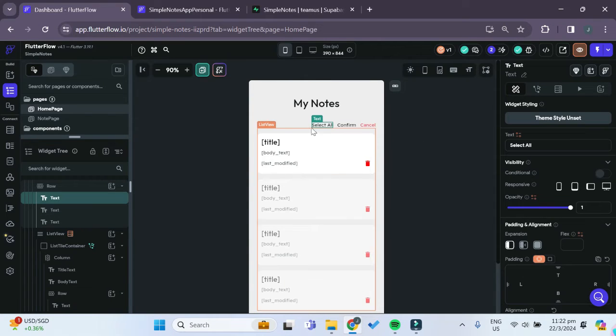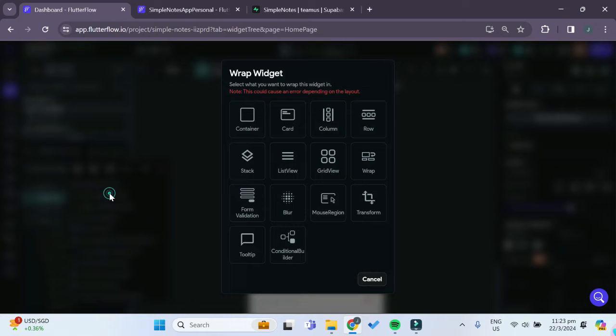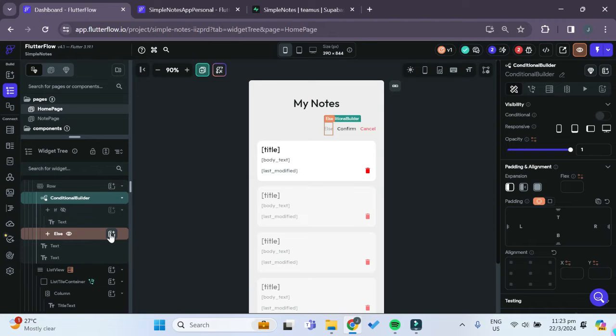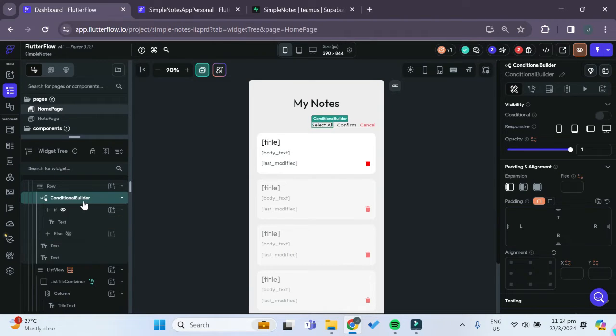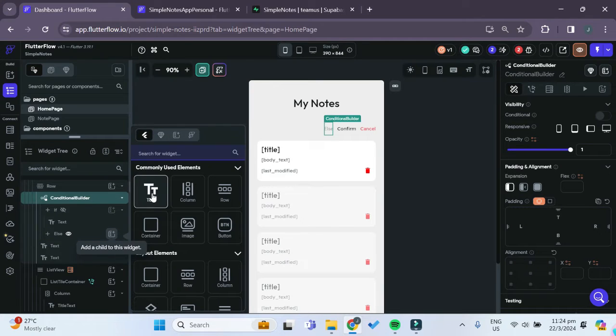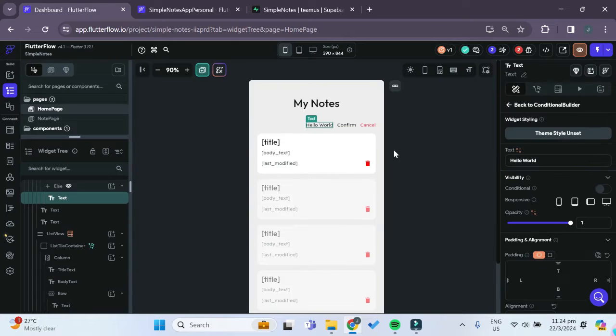Alright, so to toggle between a select all and deselect all text over here, we can right click on this text and we can wrap this text widget in something called a conditional builder. So what this conditional builder does is that it can check for a condition, any condition that we put in, and if the condition is true, it will display any widget over here. And if the condition is false, then it will display any widget under here. So for the else part of this conditional builder here, we can click on this eye icon so that the eye is now lit up, and now we can add a widget over here. We can add a text widget. And this text widget will be the deselect all text.